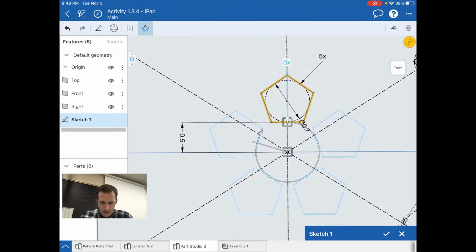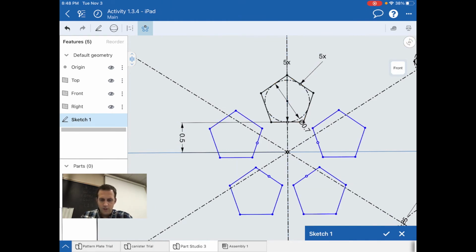And then everything else looks pretty good. They're all evenly spaced. They go in a full circle. So I'm just going to now tap, and everything is locked in there.